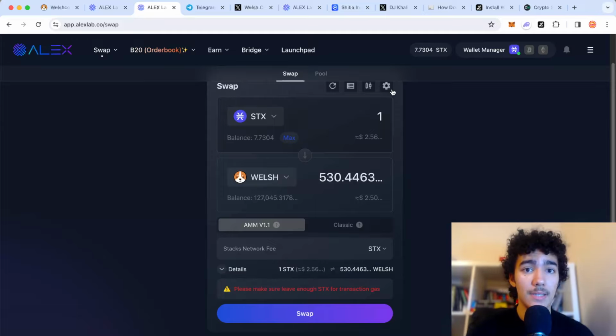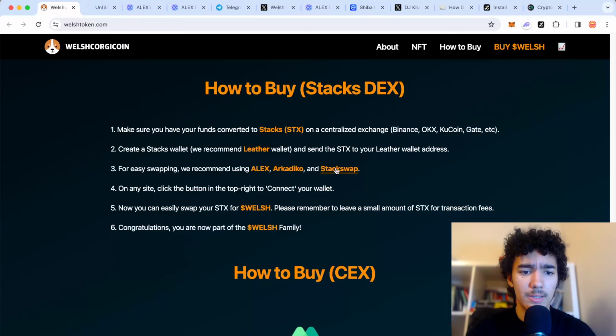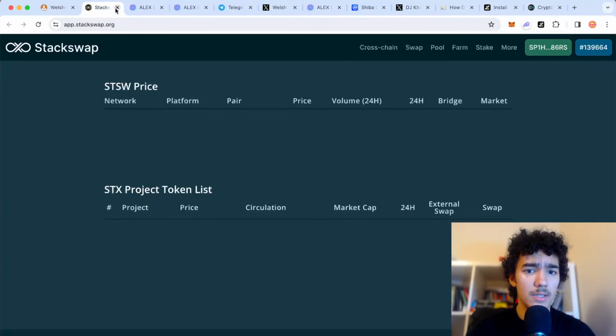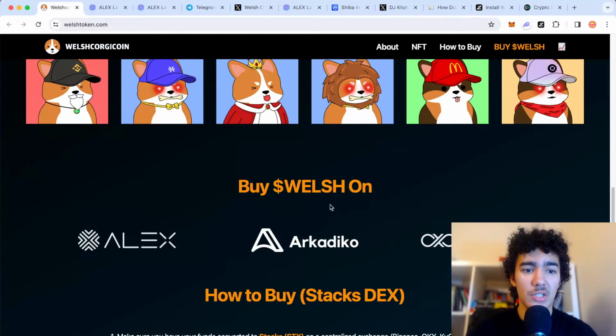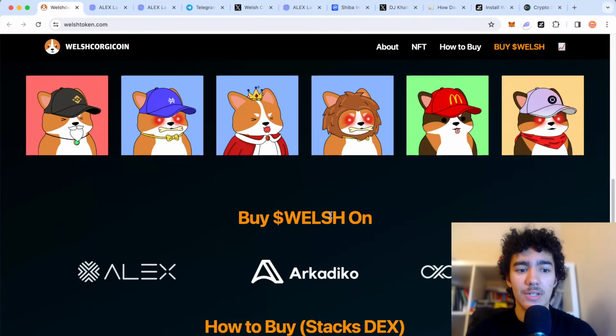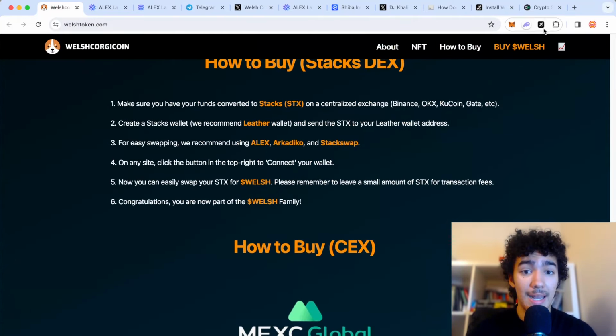So happy days. I was never worried, and I trust Alex Swap, but obviously keep in mind you can look around. There's StackSwap as well. We can look into that. But I trust this website that they're not going to put any malicious DEXs. So I trust everything. And now it's in my wallet.